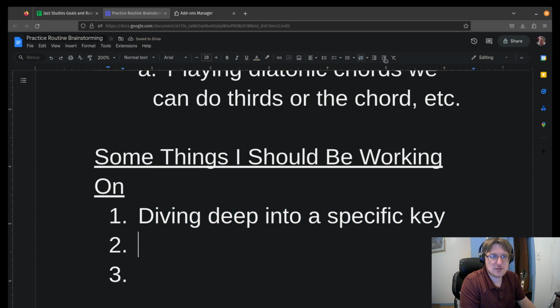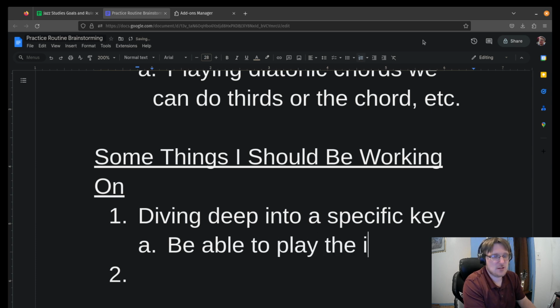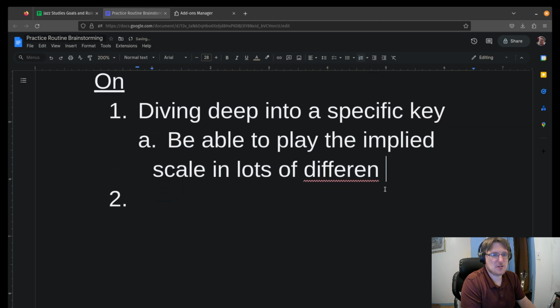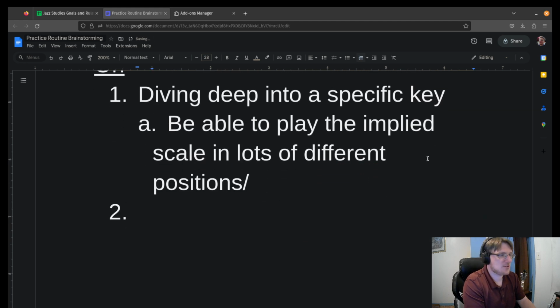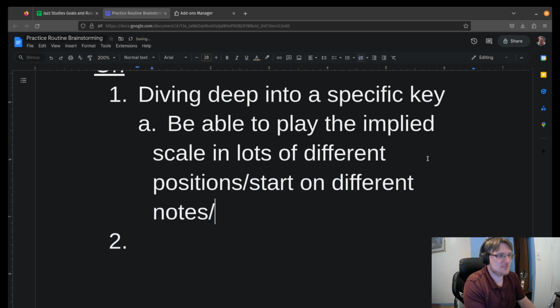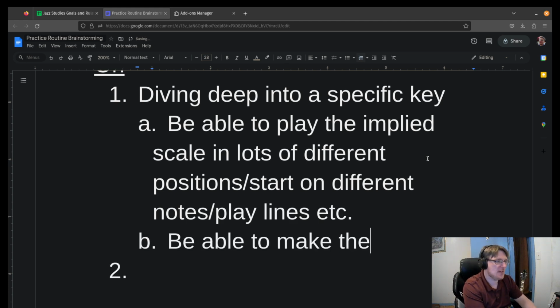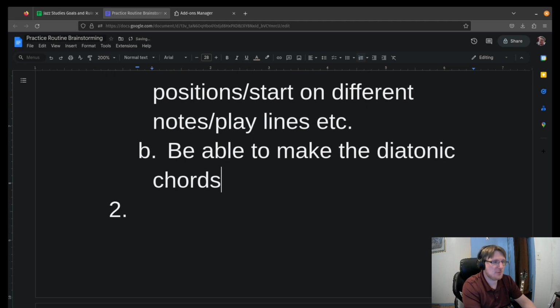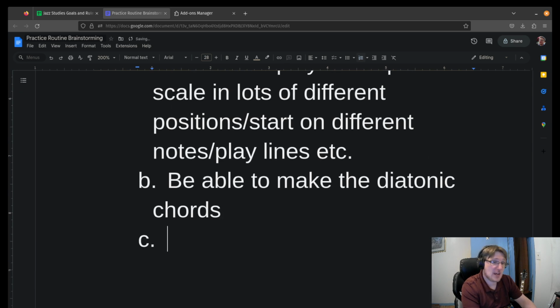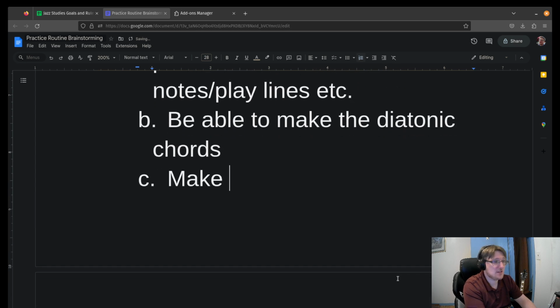So, be able to play the implied scale in lots of different positions, start on different notes, play lines, etc. Right? And this is just single note stuff. Two, be able to make the diatonic chords. That was the stuff we've been working on for the past few sessions. And finally, I think the final point for any given key is to make full improvisations with chord melody in the given key.